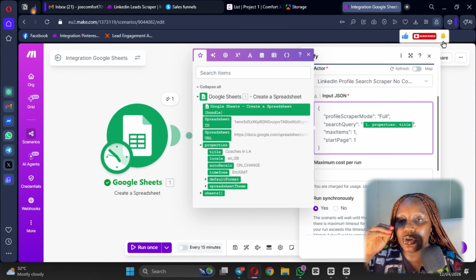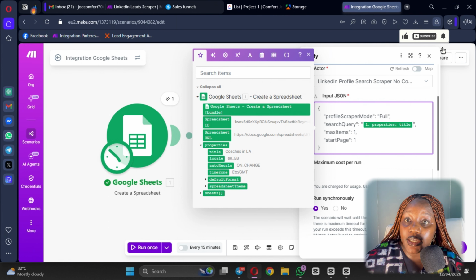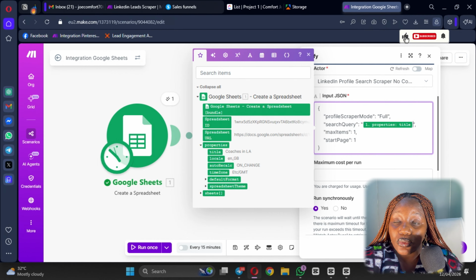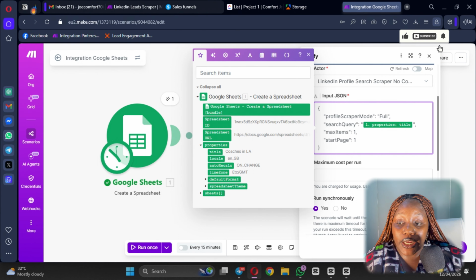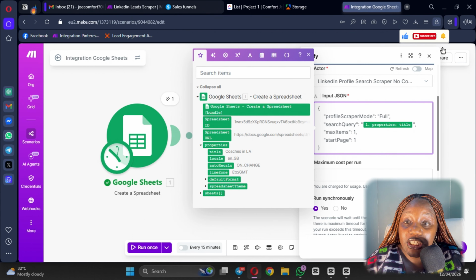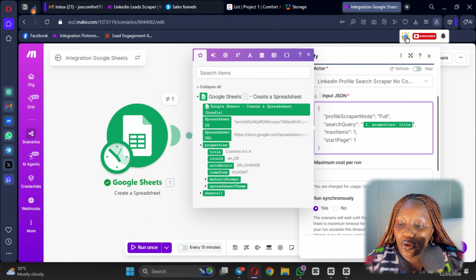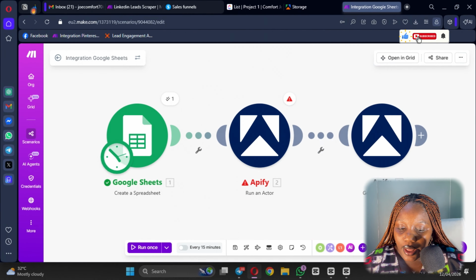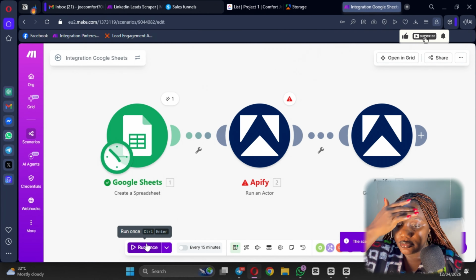If your title is always going to be the search field, so coaches in LA, coaches in Argentina, if that's always going to be your title, then you can always make it search for the title of your spreadsheet. But if that's not always going to be the case, you can just type in the search query there, and always remember to put this comma. If you don't put this comma, it's going to add an error like you just did. So you're going to save this now, and then always save this, and then run this again.